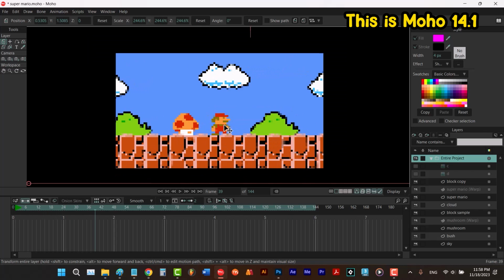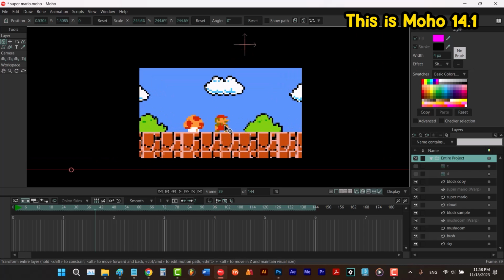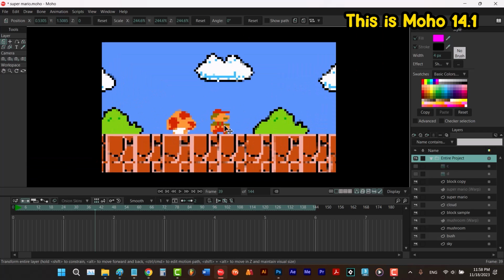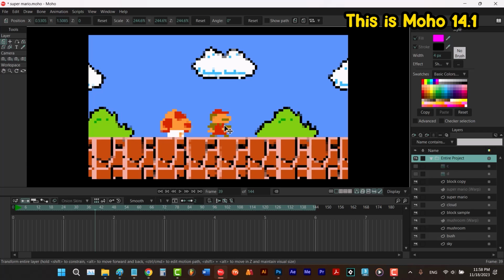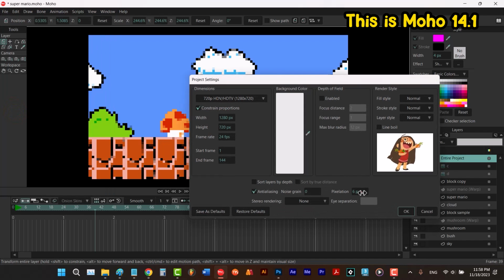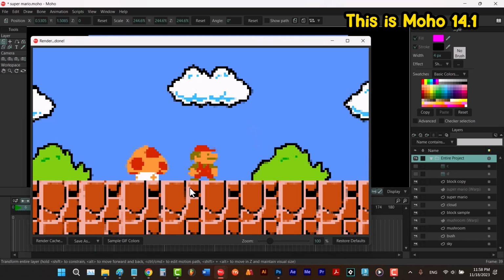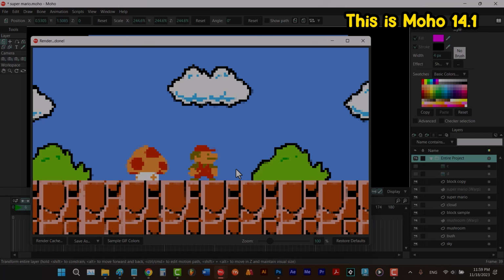Note that if you scroll up or down to zoom in or out, it seems like the value of your pixelation is changing. Also, there is a big difference between what you see and your render. For example, if I go to File and then Project Settings and set the value of my pixelation to 8 and then click on OK, although the result would be terrible in our workspace, if I hit Ctrl R, you can see that the actual result is pretty good. So by default, you will have more pixelation in your workspace than your render.